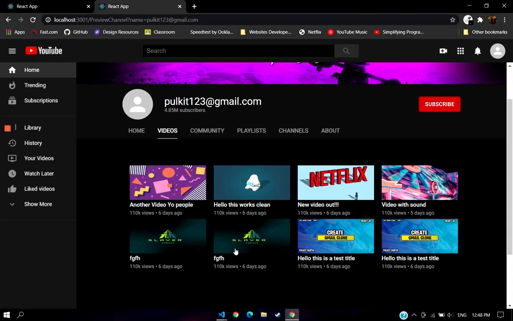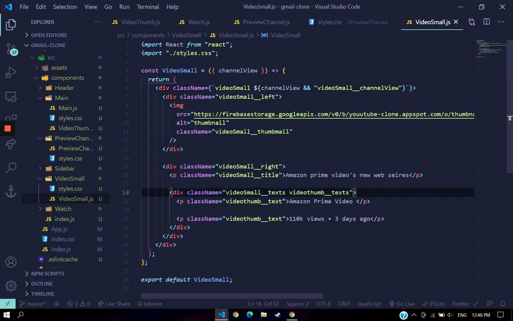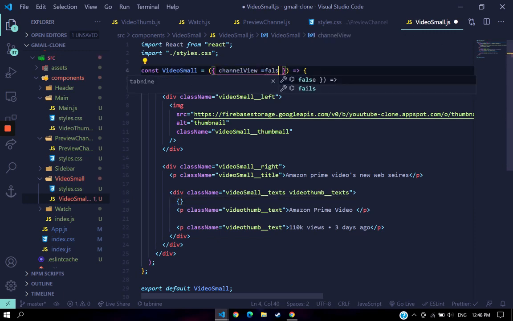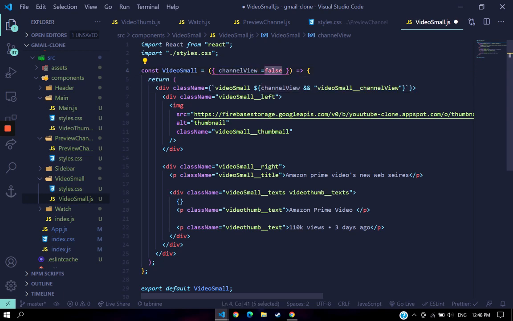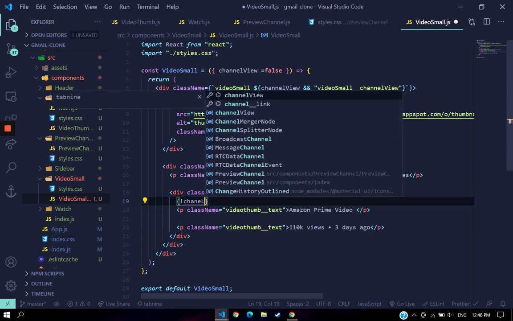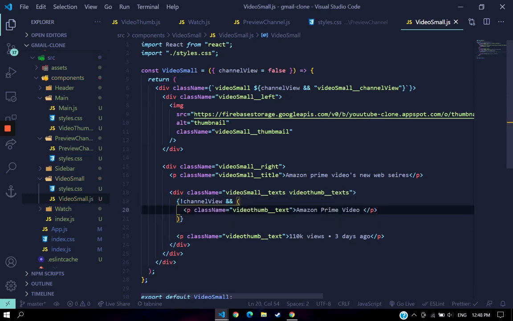Also, guys, we don't want to have our channel name. So what we'll do is set this to false. If no prop is passed, then it will automatically be false. Whenever this is false, only then do we want to display Amazon Prime. So we'll say channel view, and then if it is false, only then we want to display this.